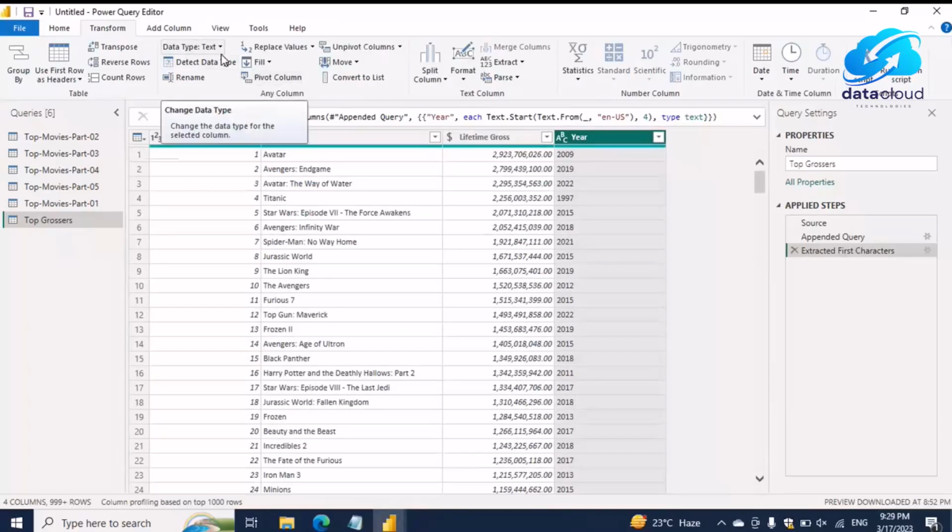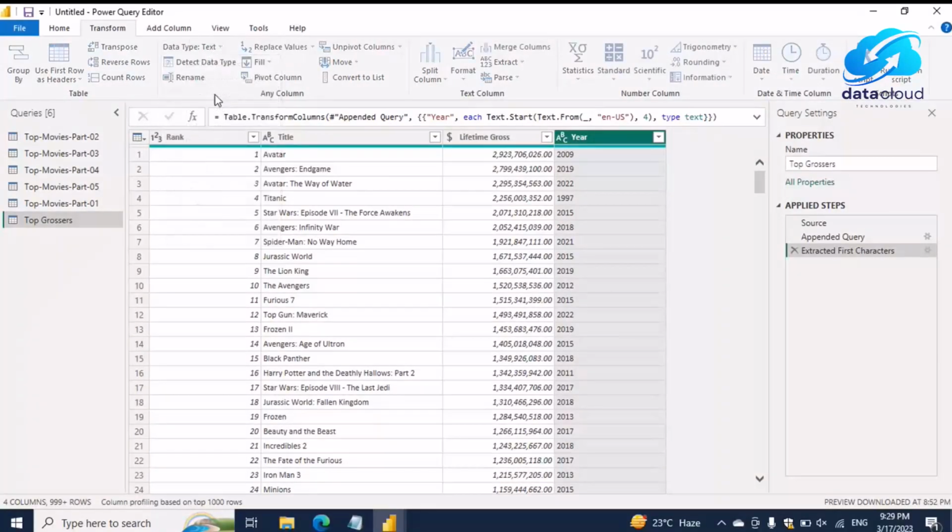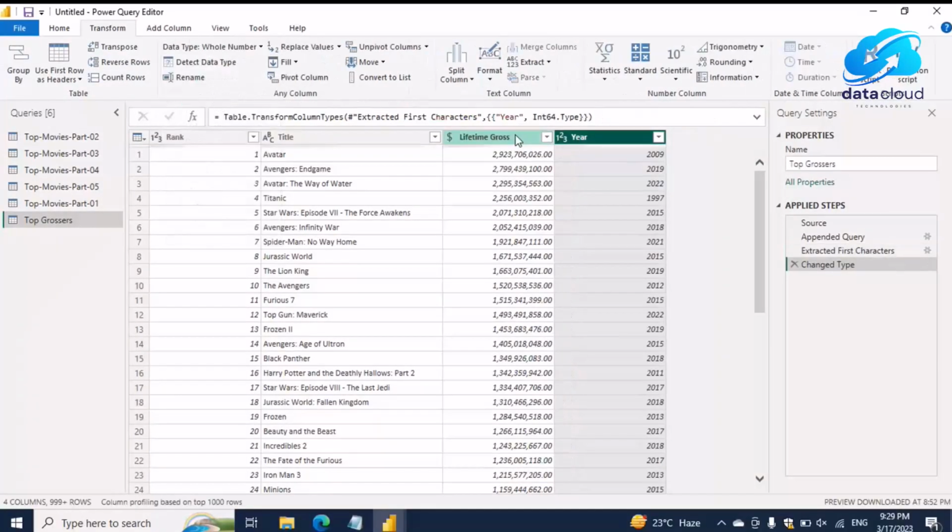All the first 4 characters got extracted and they are kept there in the table itself, and its data type has been changed to text. But we don't want it as text, it is a whole number. So you go to the data type and select the data type as whole number, then the data type would be changed to whole number. So now the data is clean and clear. So we are happy with the data for the top grossers table, right?